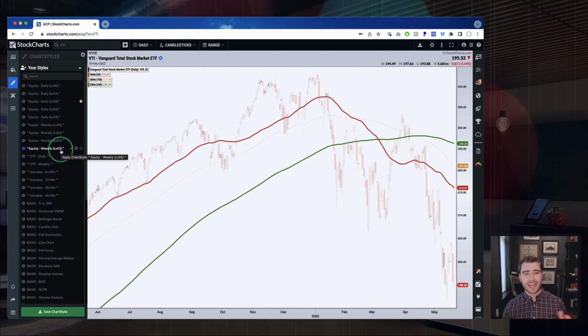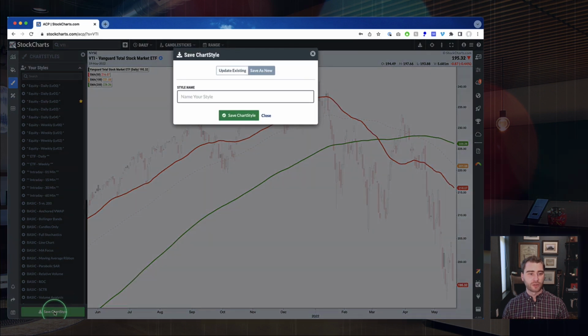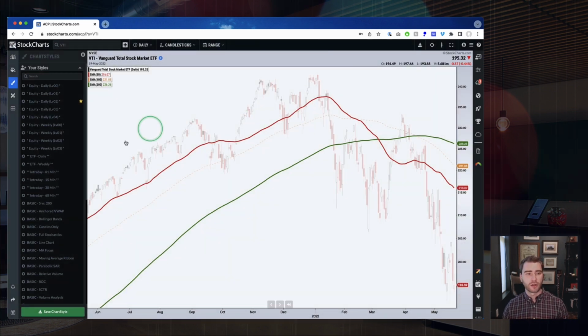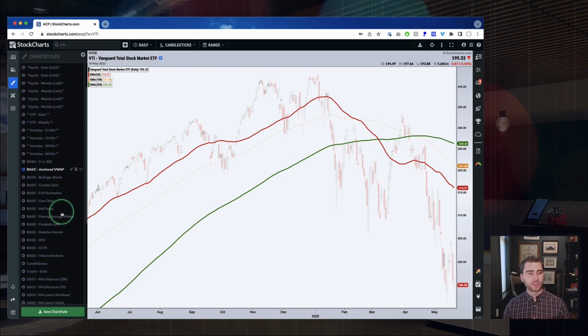By the way, if you want to set any of these up here in ACP and then save a chart style for it, you just got to get that chart set up, come over to the paintbrush icon, look at the bottom of that panel and hit Save Chart Style, that big green button at the bottom. You can update an existing one or save something as a new chart style. All you got to do is enter a name in here. So as you can see, I have created chart styles for my moving average focus chart, for instance.